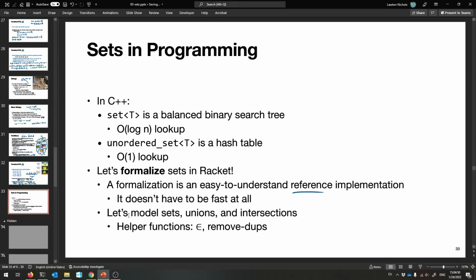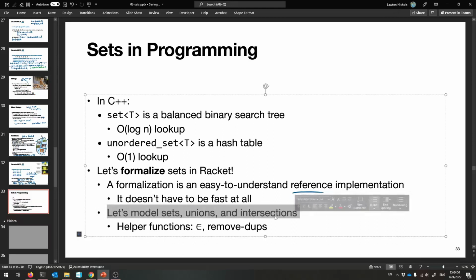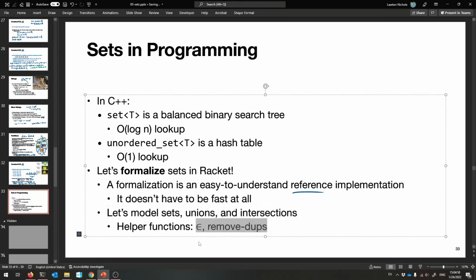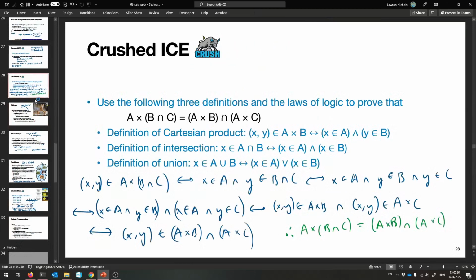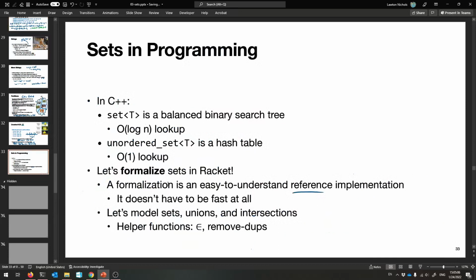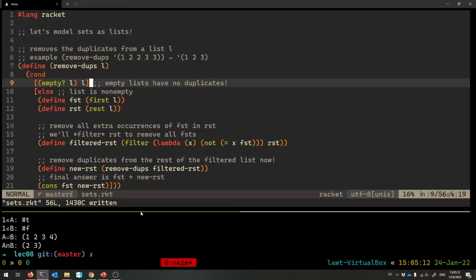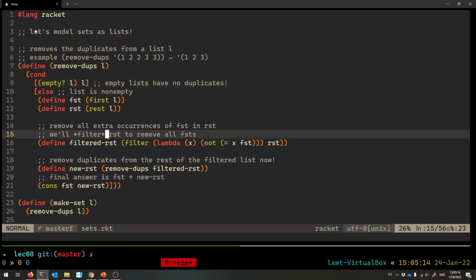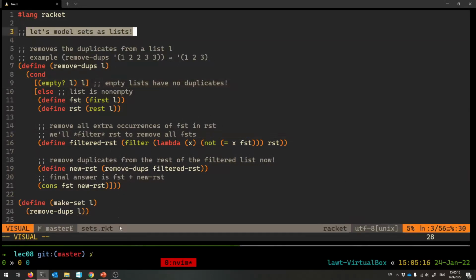And so what we can do is let's model sets and unions and intersections. Let's do it in Racket. I'll need some helper functions, and I'll show those to you. But let's make sets. Given what we know about them, we've learned a lot of things, let's model those in Racket. Let's see what it means to be a set. And so here's my code that I've made for us. In Racket, let's model sets as lists.